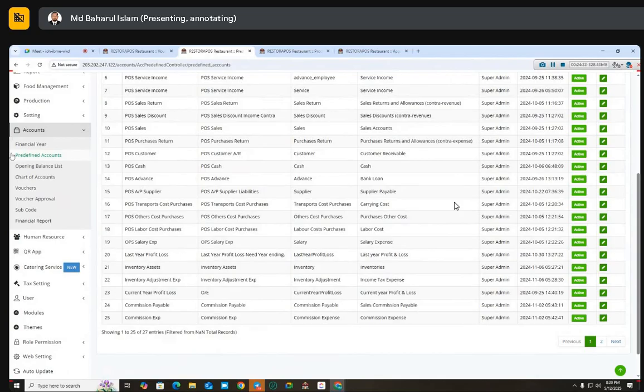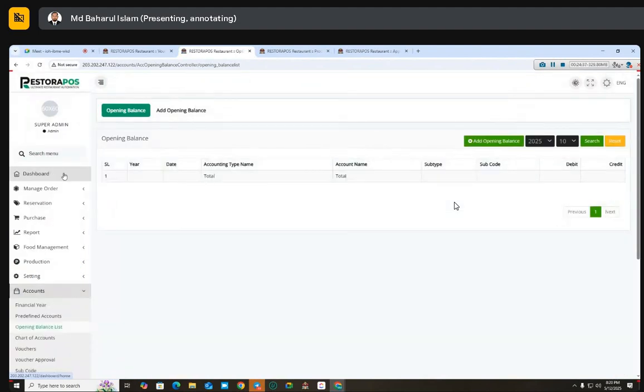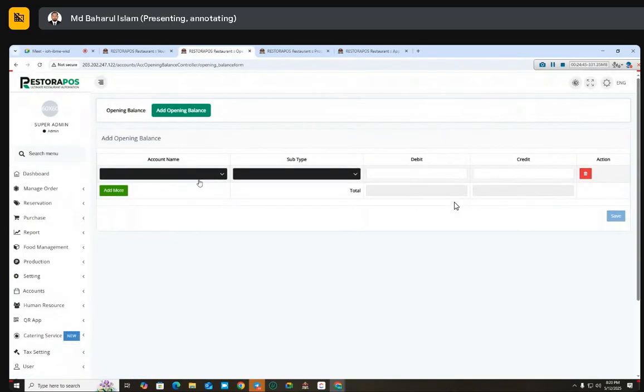Okay, and opening balance. When you start using our system, if you have any types of amount, like if you have any expense, like the supplier gets 20,000 from you, you have bank 20,000, you have cash, all opening balances you can add from here.